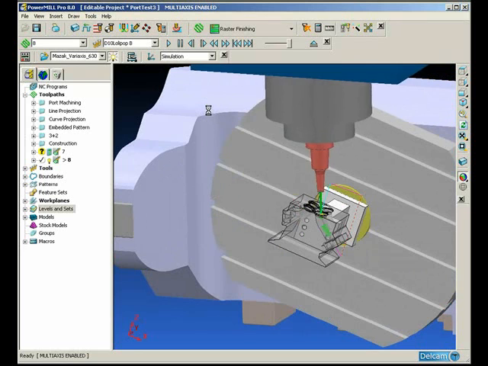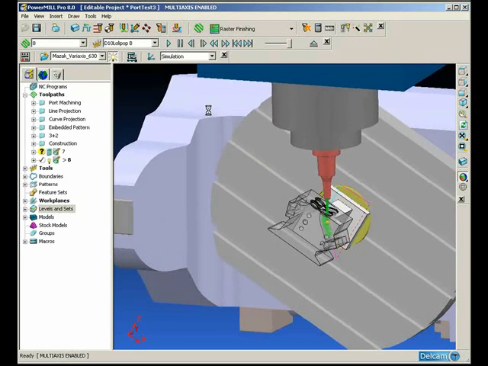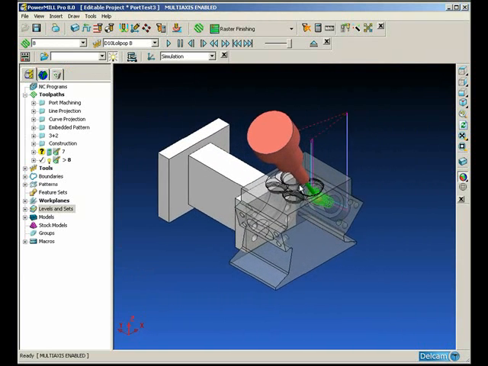Onto the other side. On this side of the port, there is a bit more curvature. You can see that the rotary axis moved a little there just to gain access and to avoid a tool holder collision.